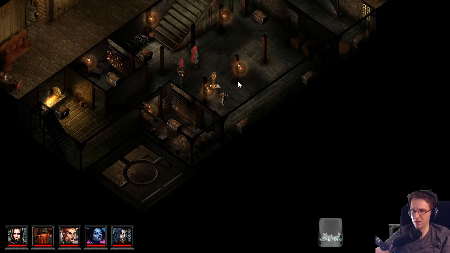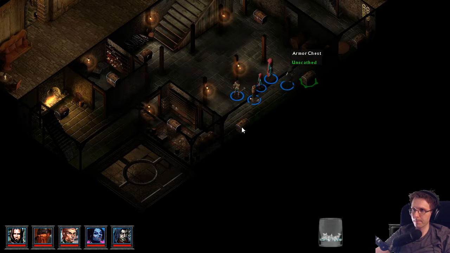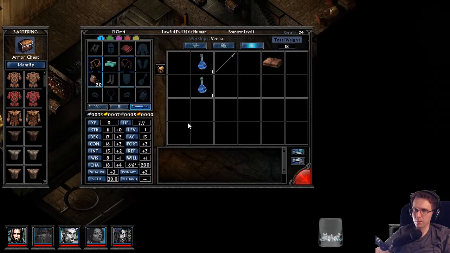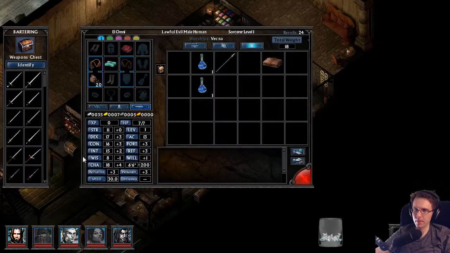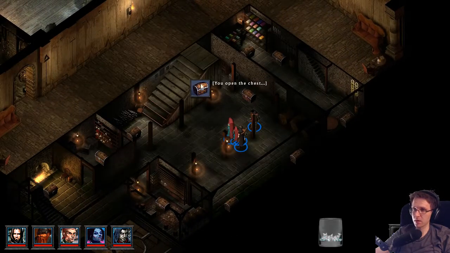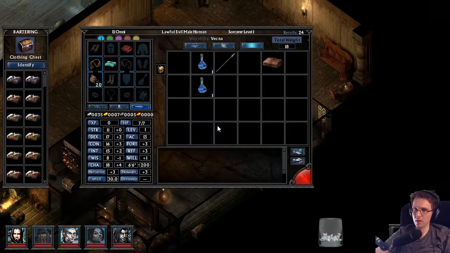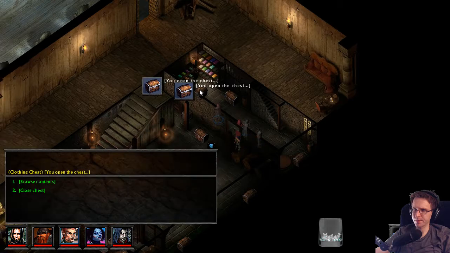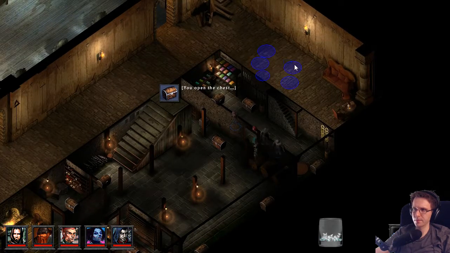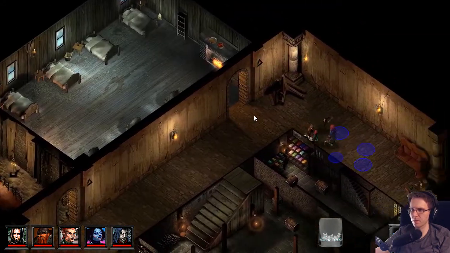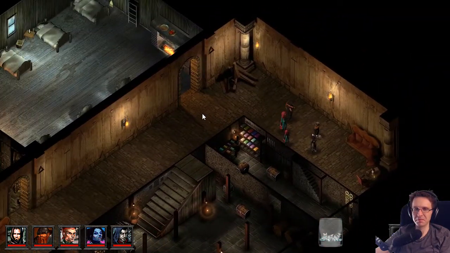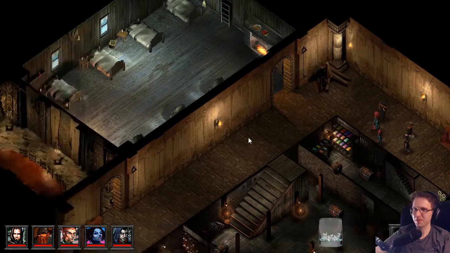Wait, what? How do you select all? I did this select all, right? I mean, I'm not gonna buy anything. There's too much shit to dump at me. This is a couch? So weird.